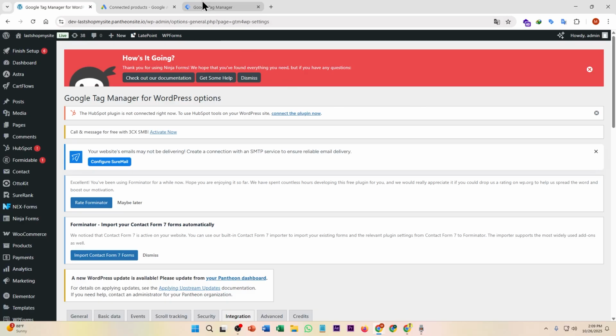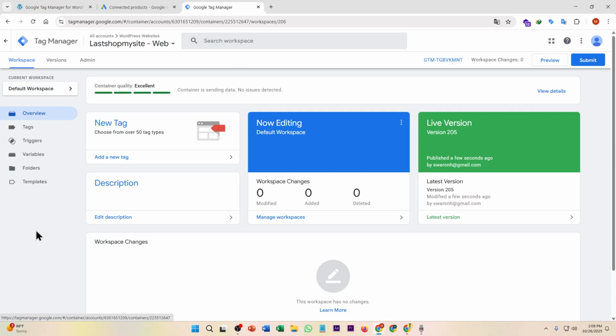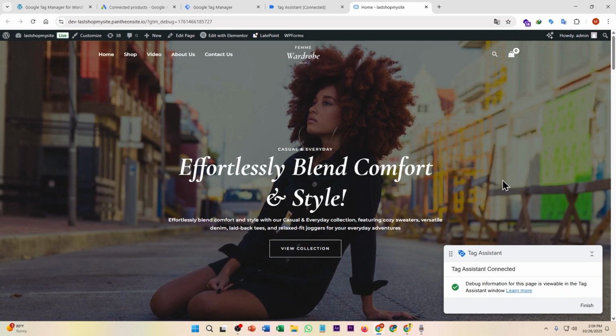So now let me check out how all data is structured in our data layer. To do that, I have to preview. So this is basically our website in GTM debug mode. Okay, so what are we gonna do now? We're going to make a purchase in our site, and we will see how we can track all customers data.